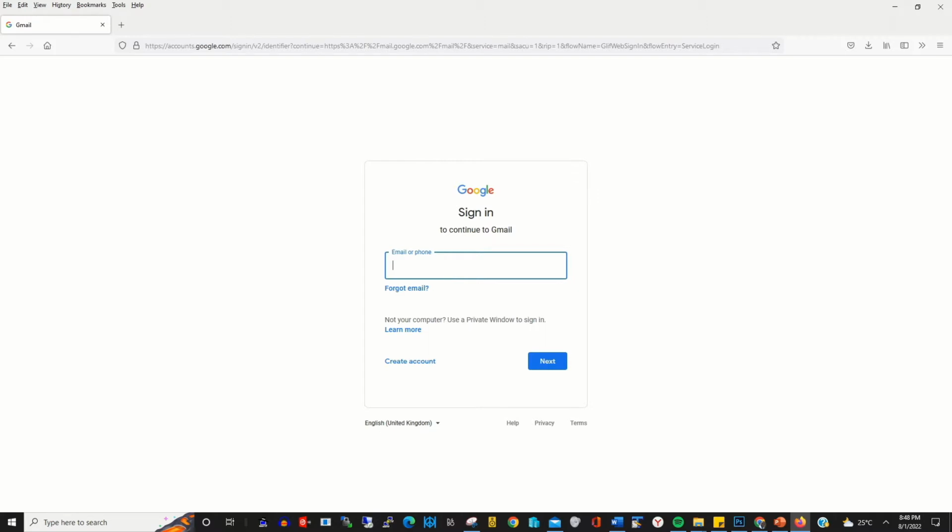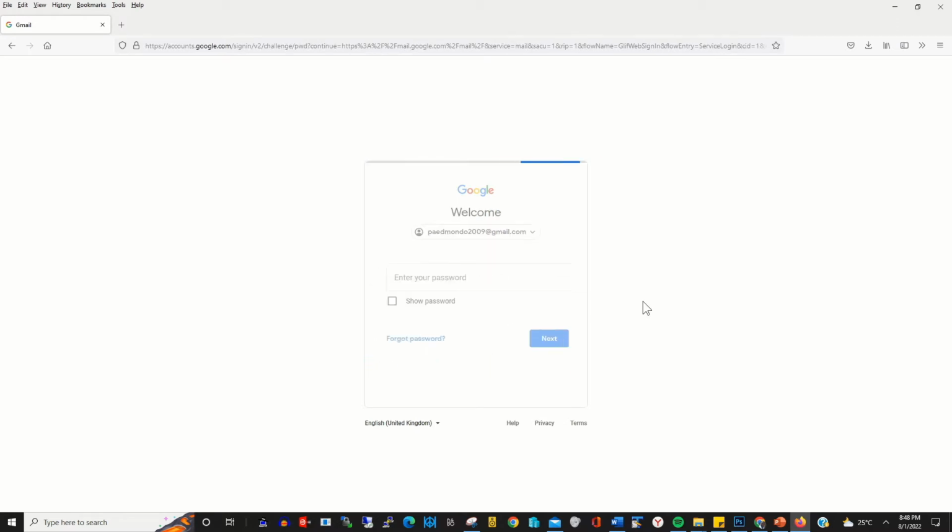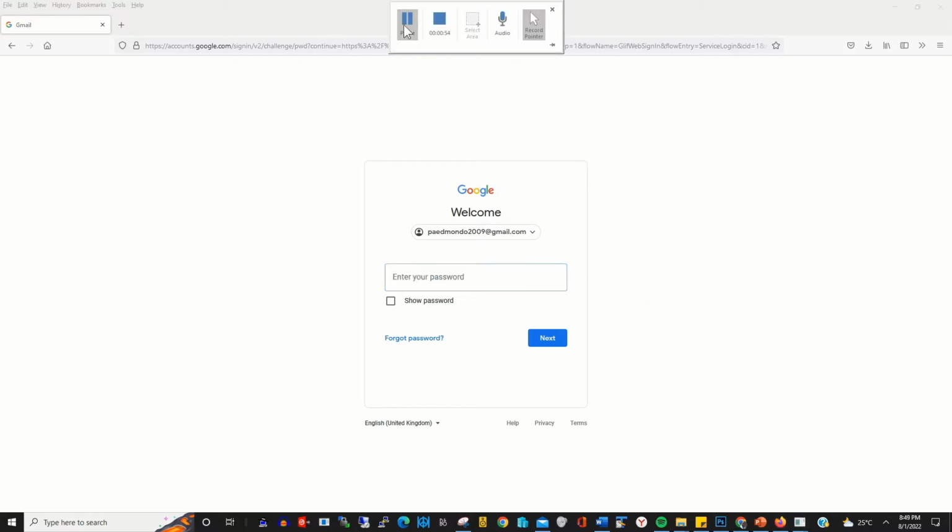Then enter your Gmail username and password. I click on next, enter the password. Click next.